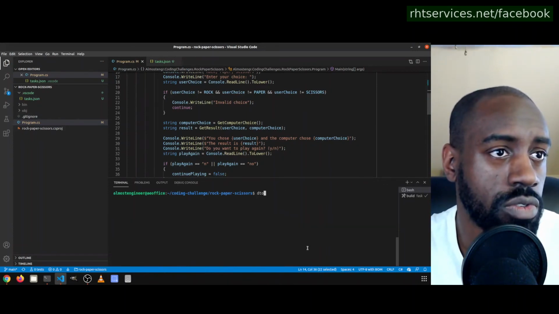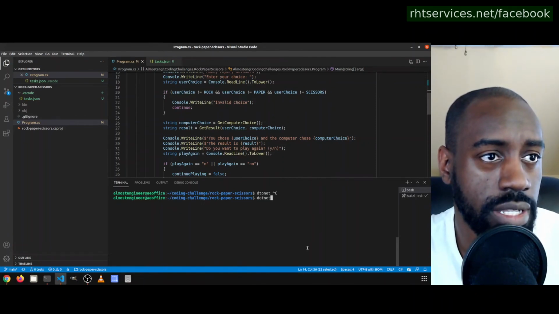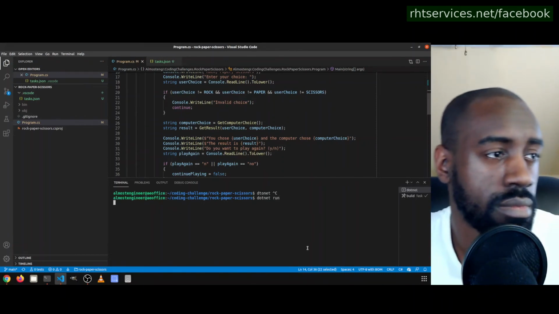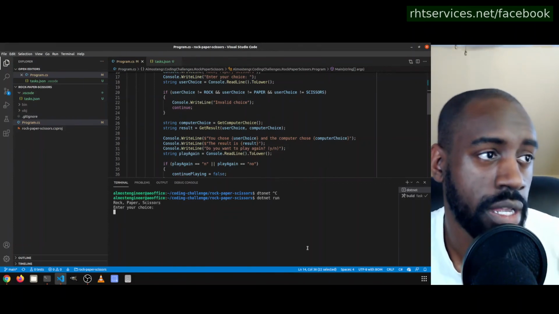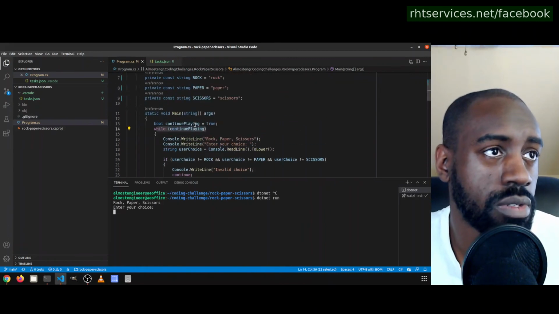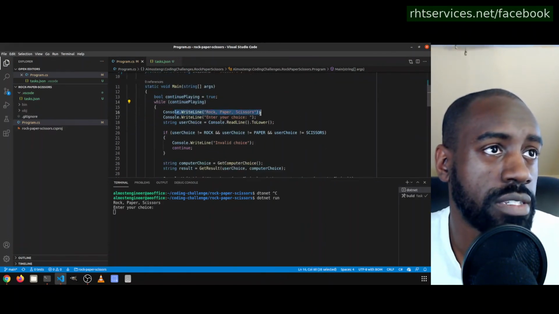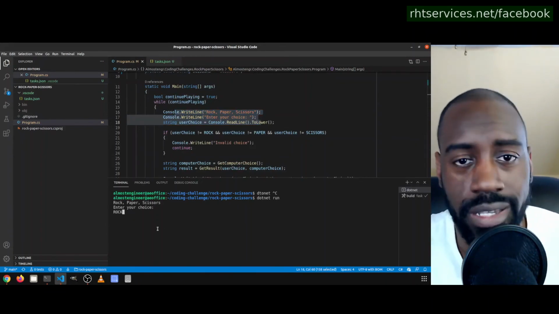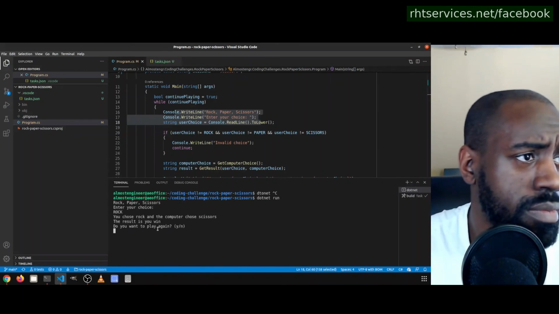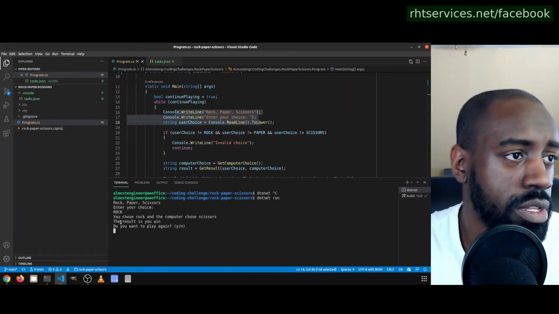We're going to do dotnet run. If I can type dotnet correctly. All right, and here we have our rock, paper, scissors. As you see right here on line 16, this is where we are. So let me put in uppercase rock. All right, and as you see, I chose rock, the computer chose scissors. I won. Do I want to play again?